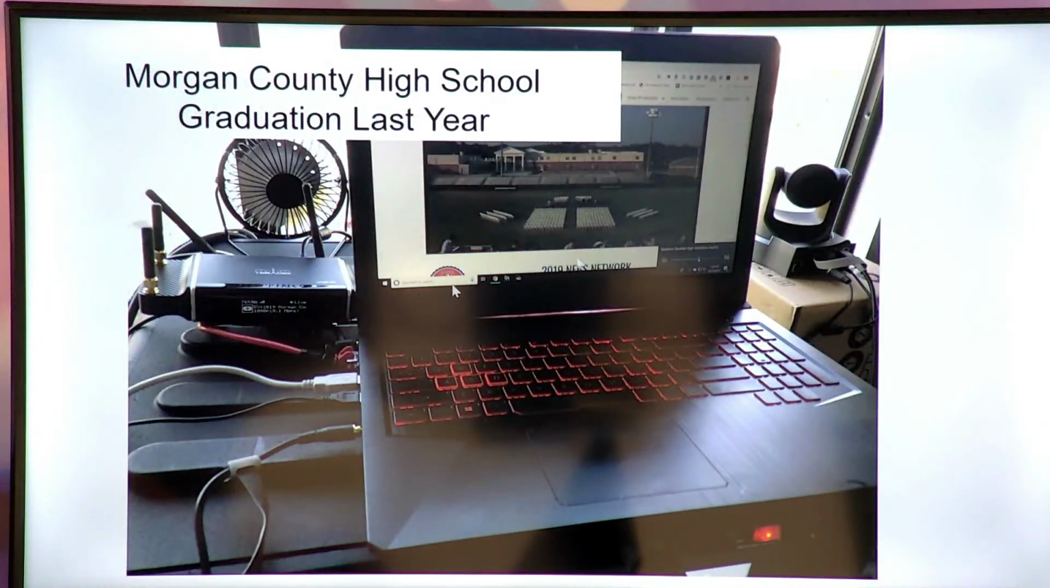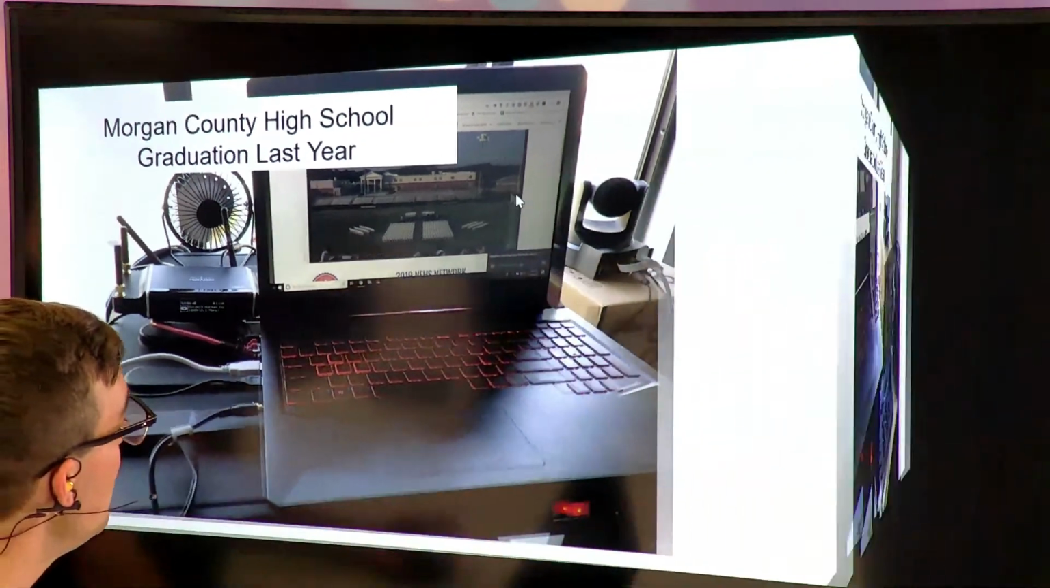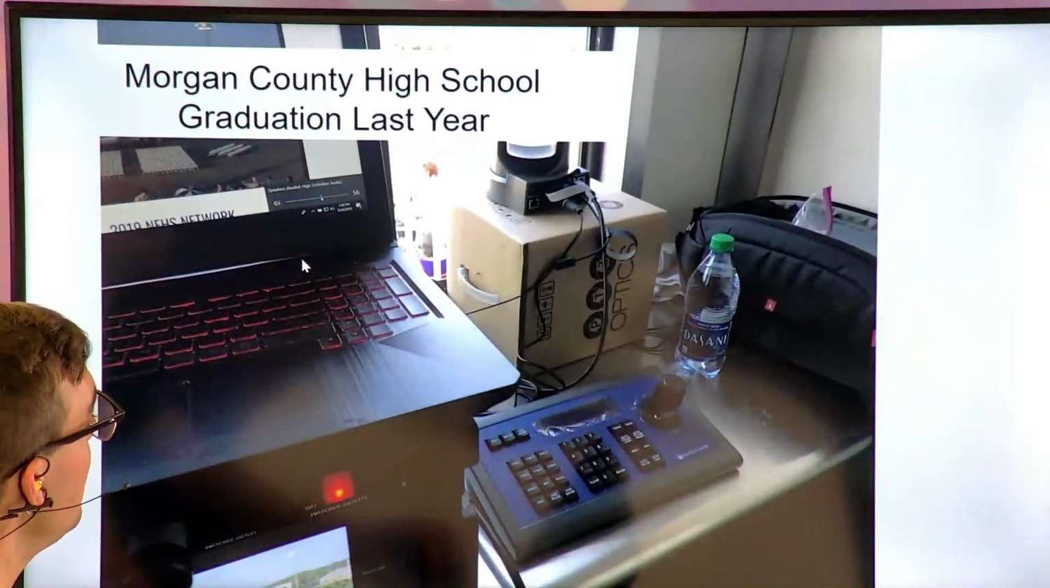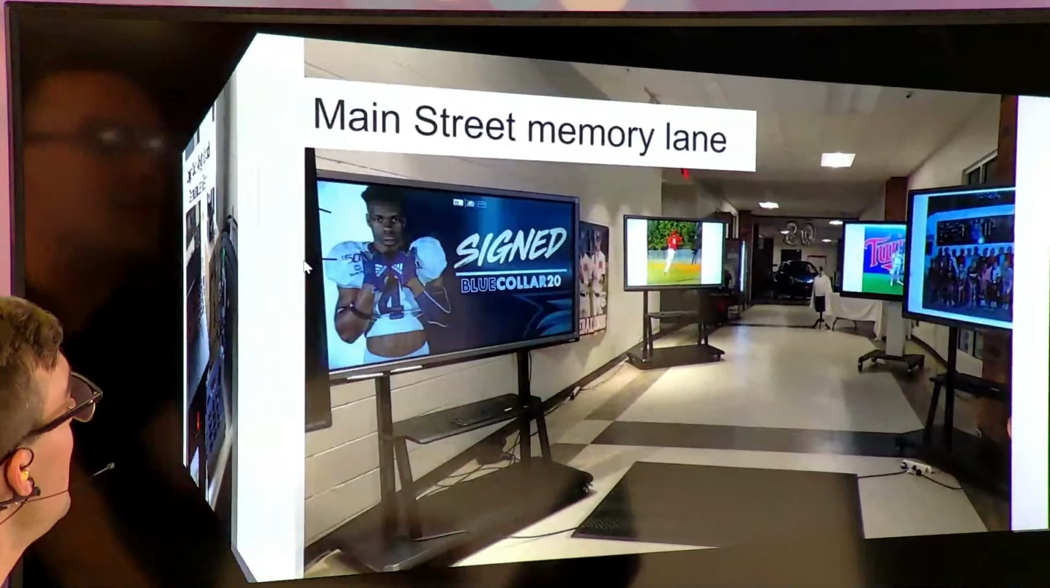And then here we are the following year. They're also streaming still from the press box. So just a couple pictures there.